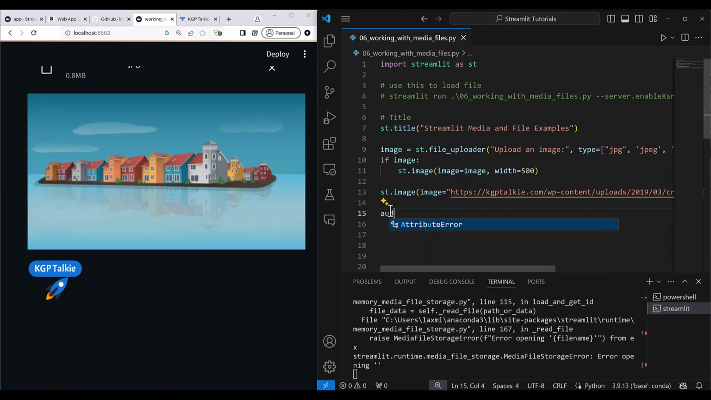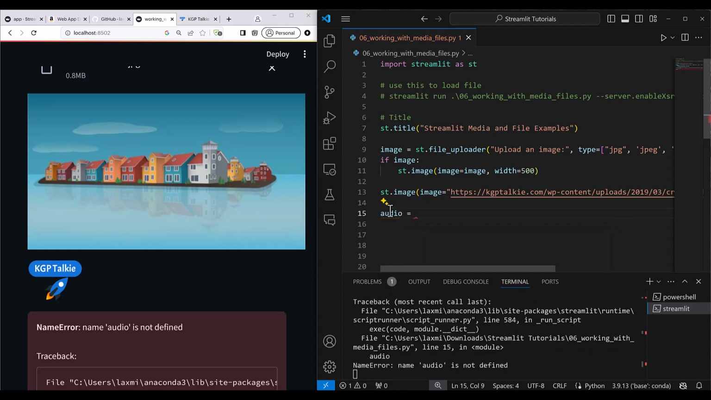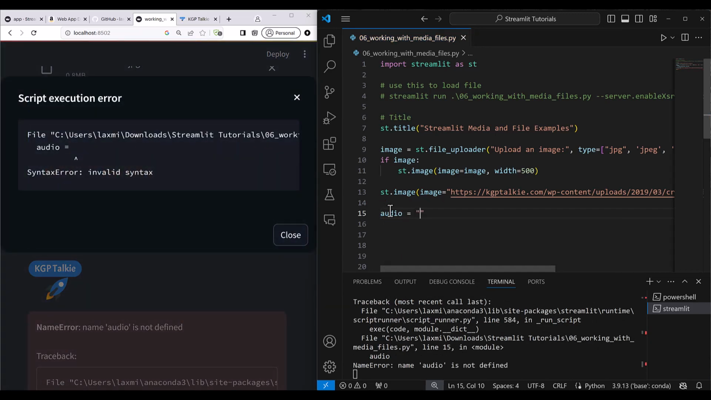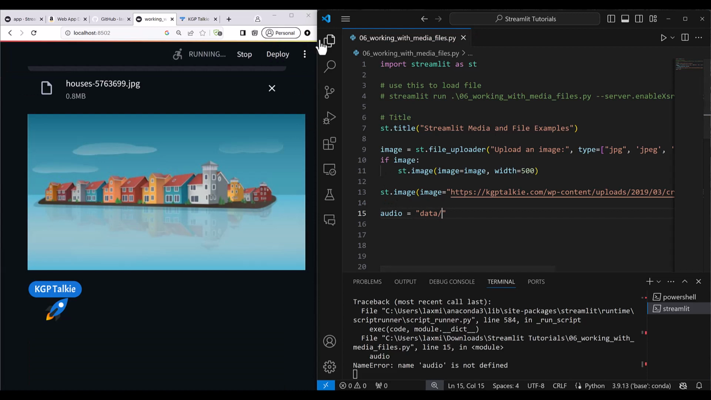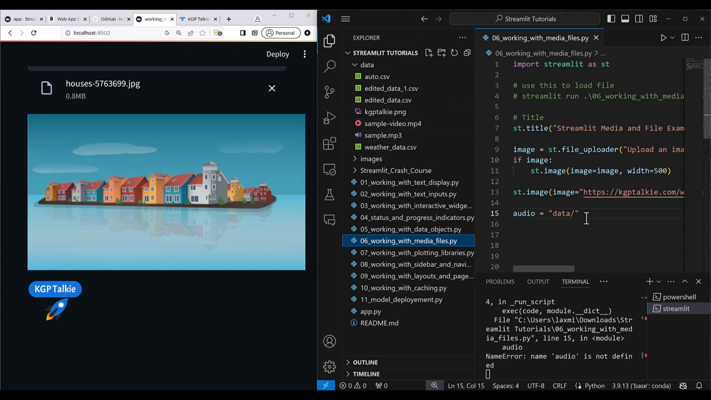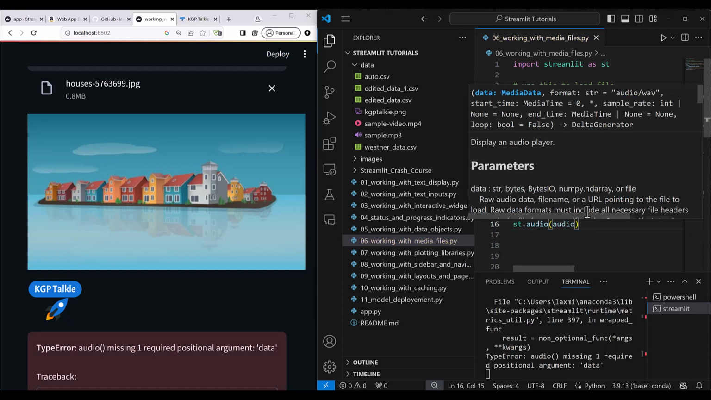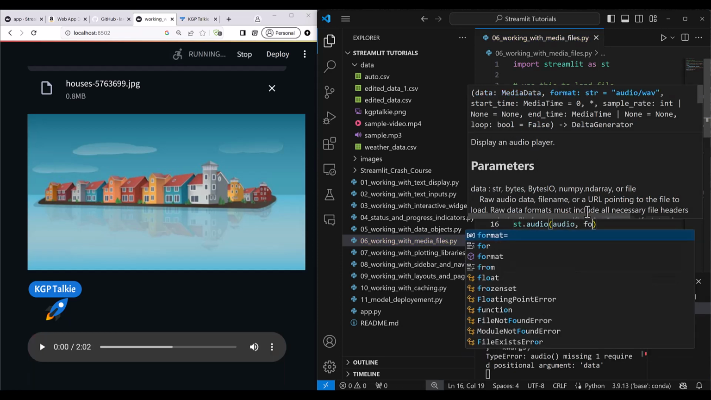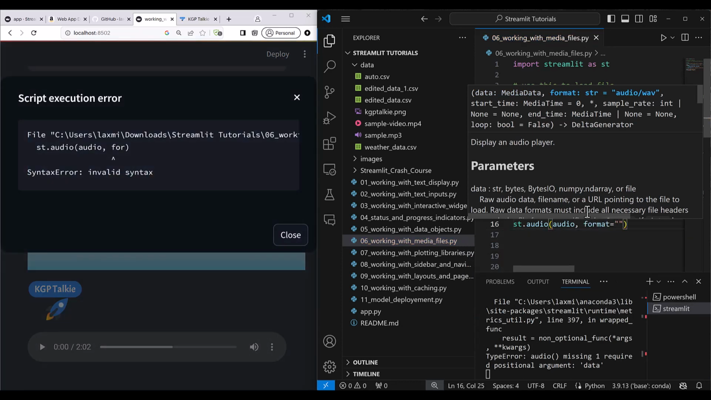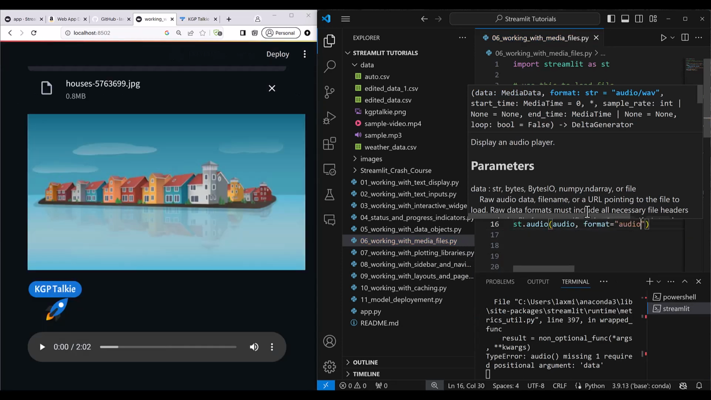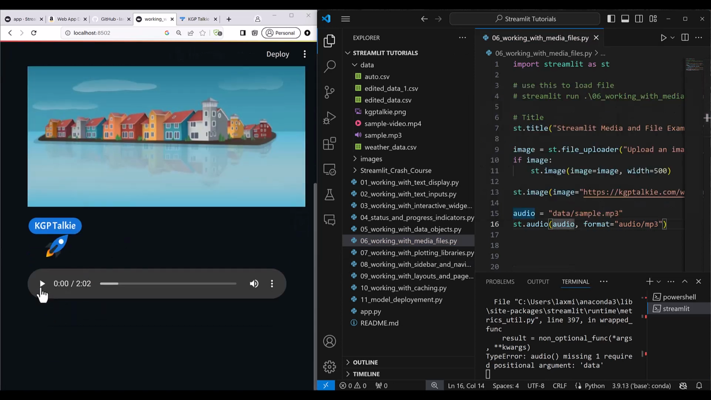Simply you can do audio is equal to the file path. The file path is here, data. Inside this data I have sample.mp3. So I write here sample.mp3, and thereafter I write st.audio, and in that I pass this audio here, and thereafter I pass the format, just to make sure that it parses it correctly. So I say that it is audio/mp3. This is the format of this audio file. Now you can see that here is the audio file.